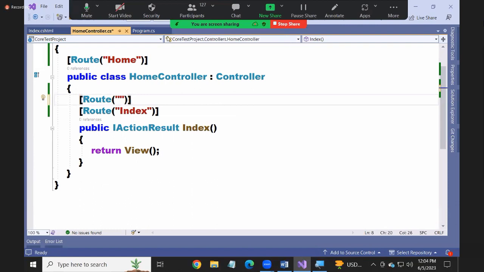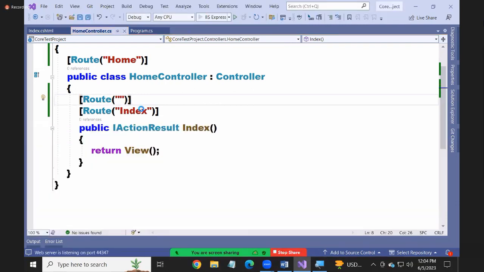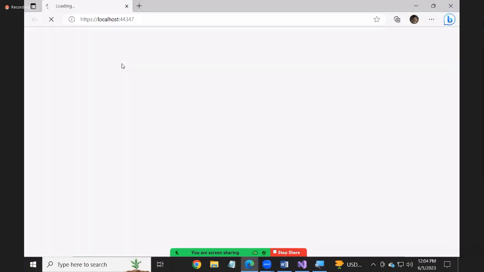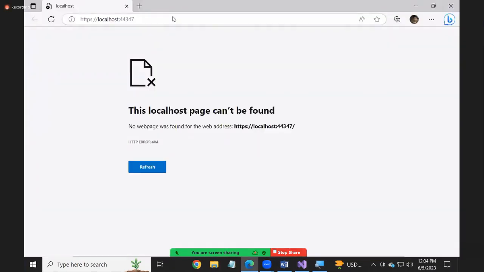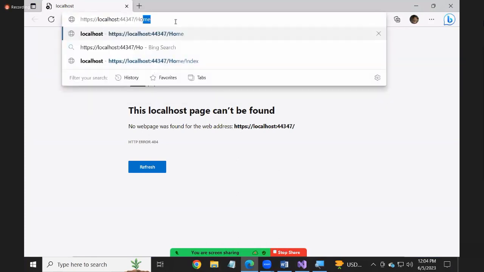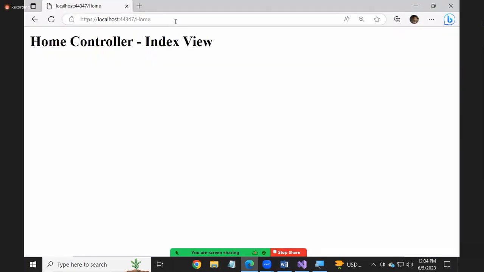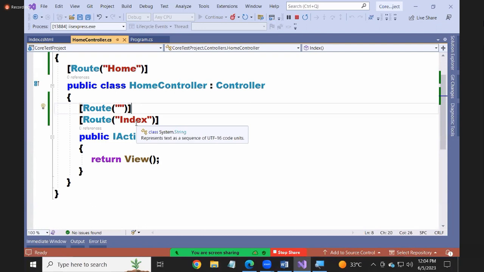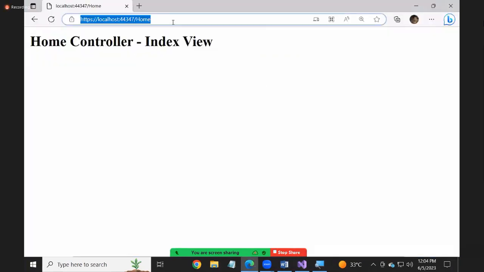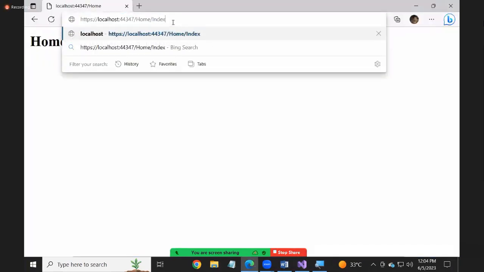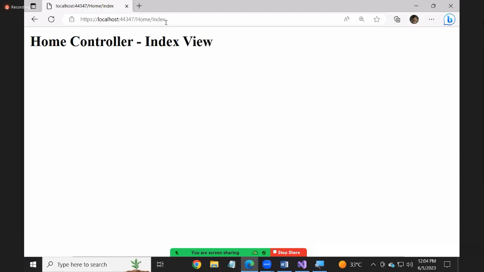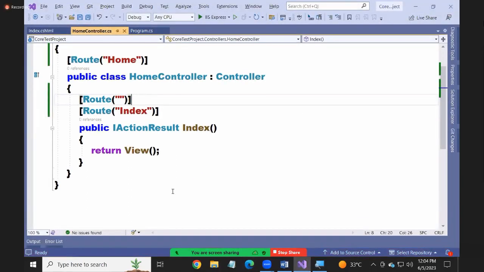Okay, just watch it. An empty string means what will it take? It will take home automatically now. Means if you don't specify anything, the parent will come. What is that? Home. Working, see. Next, home is there. Now /index. Then how to make it work for this one? What is it?